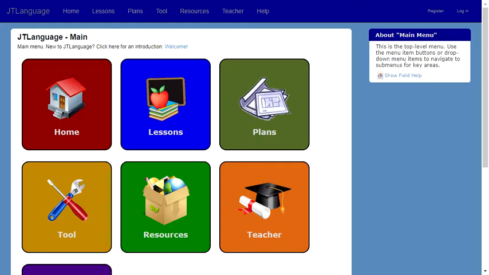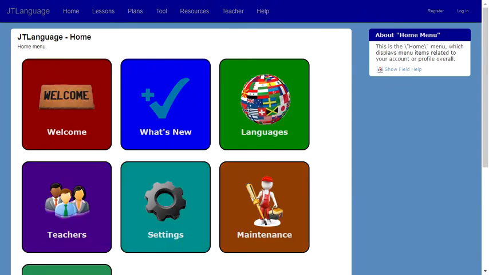The big and colorful buttons below the title bar constitute the other form of the menu and are equivalent to the title menu items. Clicking on them will take you to big button submenus. Use whichever menu mechanism you are more comfortable with.